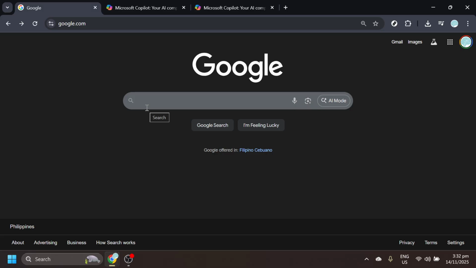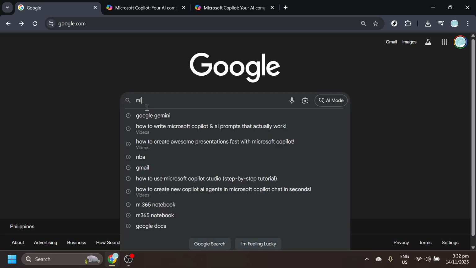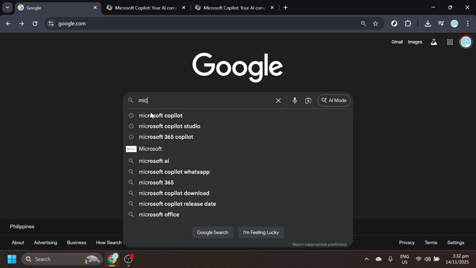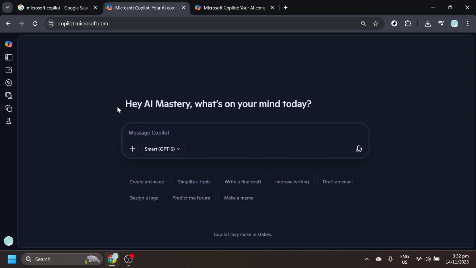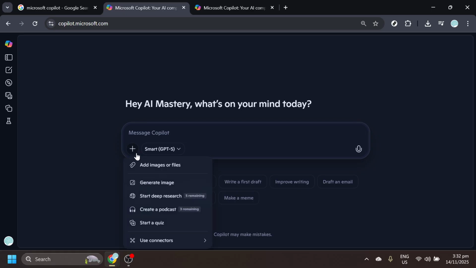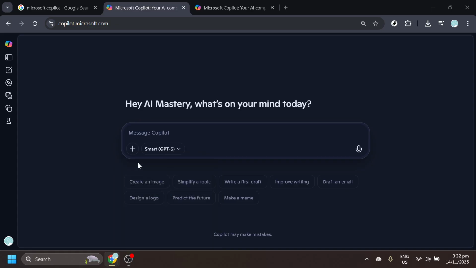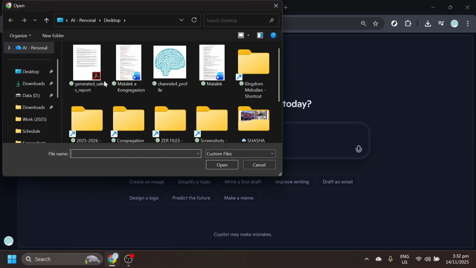In the search bar, type Microsoft Copilot and hit Enter. You'll find a list of search results, and right at the top, there should be a link to the official Microsoft Copilot website. Go ahead and click on that link to open their site. Once you're on the Microsoft Copilot page, look for an option to upload files. You should see a plus sign icon, which is where you can upload any files necessary for the process.